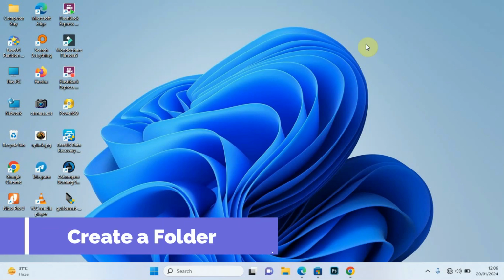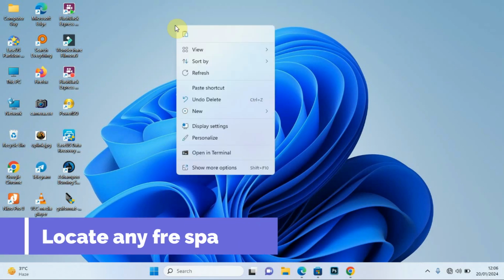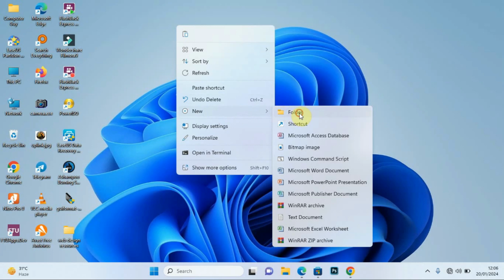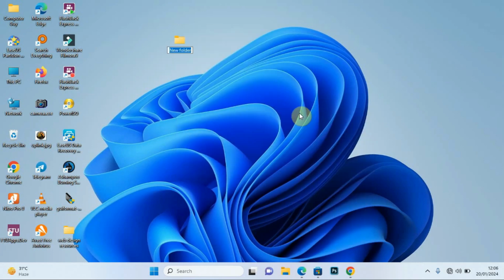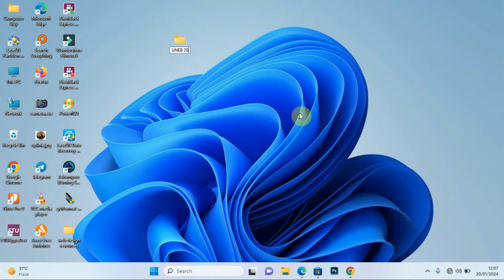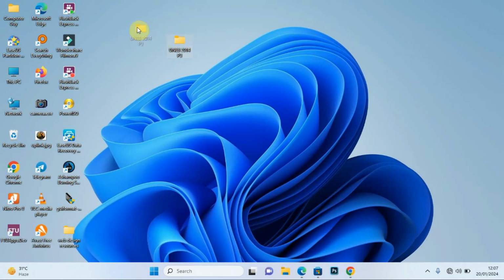We are going to be locating any free space on our desktop. Right click with our mouse, select the option that says new, then we select folder. And having selected our folder, of course, we have to give it a name. For example, I'm going to be naming it UNEB 2014, specifically paper 3. After that, you press enter to allow the command. As well, you can drag this folder to any location of your choice if you want.